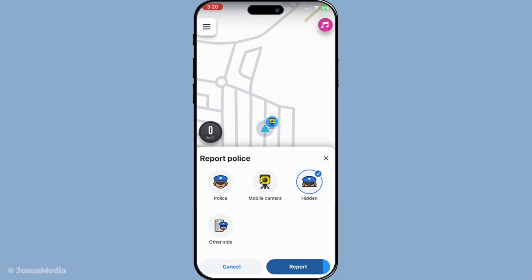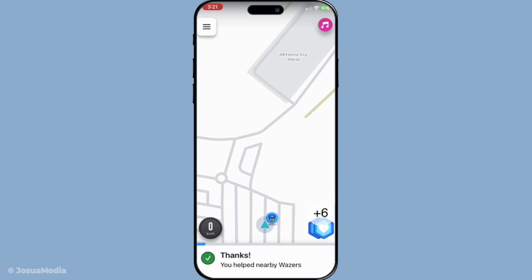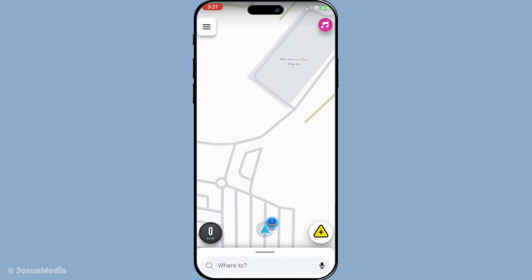Finally, after you have made your choice between visible or hidden, there's one more important step. You need to tap send to report it. This action is what makes your report available to other drivers using the Waze app. Your report helps provide them with timely and potentially critical information, which can make their journey safer and more efficient.